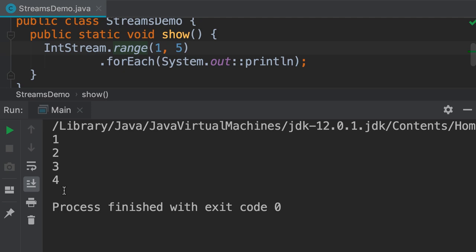Now, everything else you learned about streams, such as mapping, filtering, slicing, collecting, all these operations apply to primitive type streams as well.